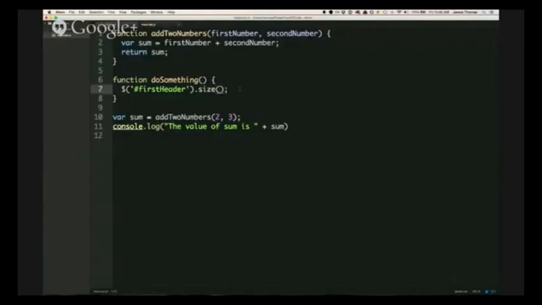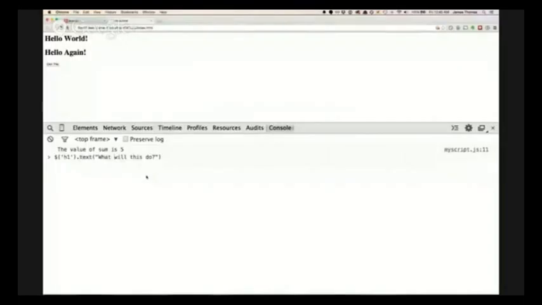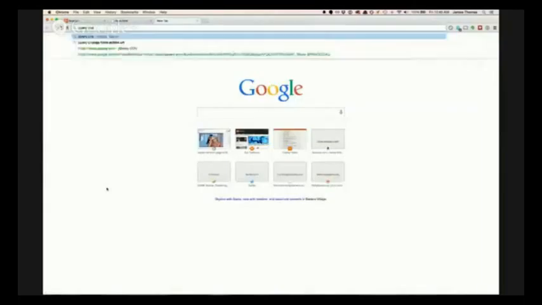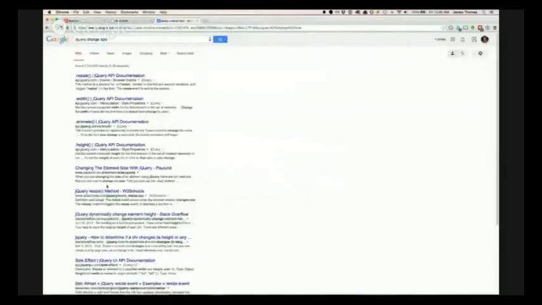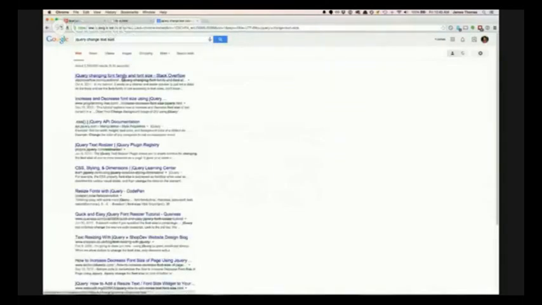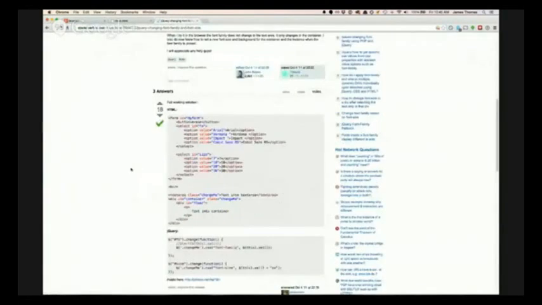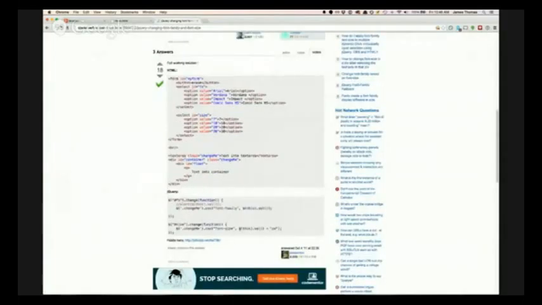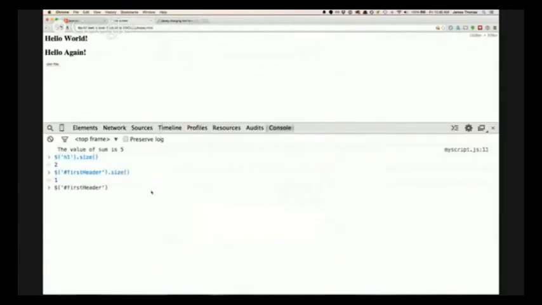dot size, and size. Okay, so at this point, that's not quite what I want. jQuery change size, resize, width, animate height, change text size, font family, and font size. Let's see, font size. Well, it's a little bit more complicated than maybe we want to do right now. So let's see, can I do height?